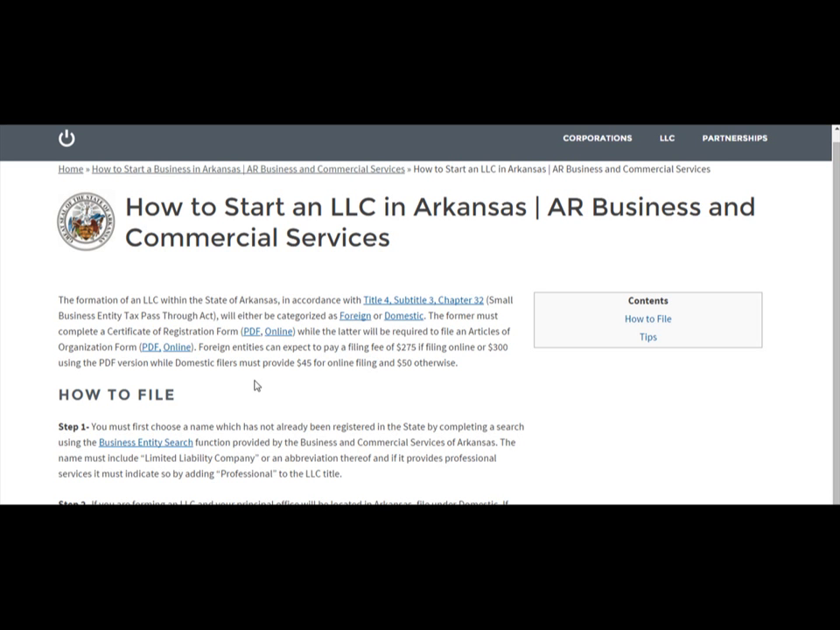In order to start or form an LLC within the state of Arkansas, you're going to have to do so in accordance with this statute here. It's Title 4, Subtitle 3, Chapter 32, which you can find in the Small Business Entity Tax Pass-Through Act, which I'm sure everyone has already read thoroughly by now. You can click on this link if you want to see more details on that statute.